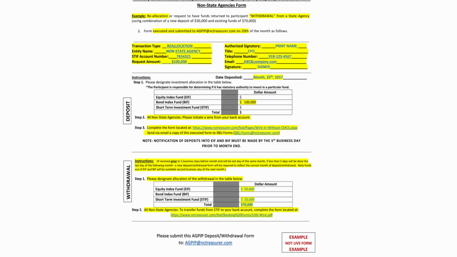If you have any questions outside of this webinar, feel free to email us at the mailbox as well. Do not forget to send the copies of these forms, wire-ins without CMCS, to the sbu.forms mailbox. They do need to have a copy of that as well.